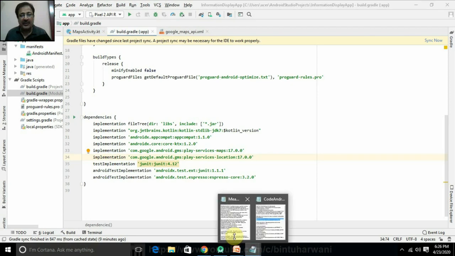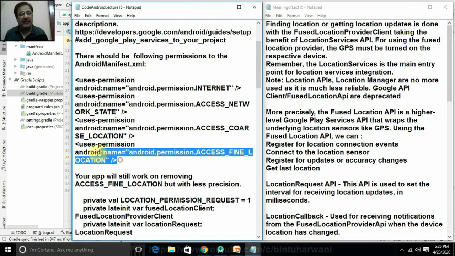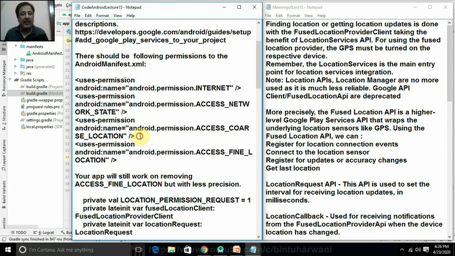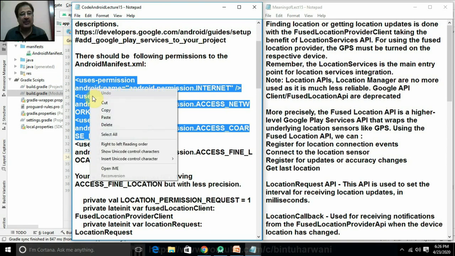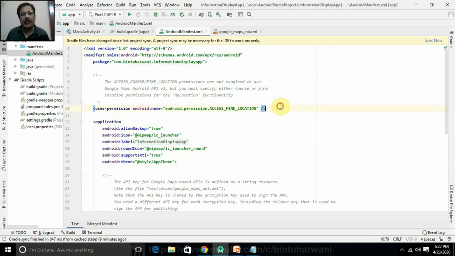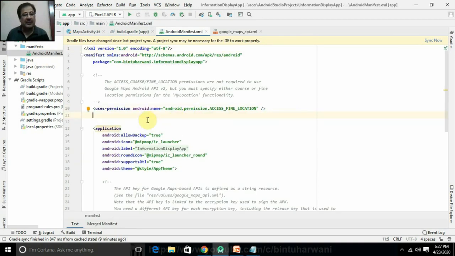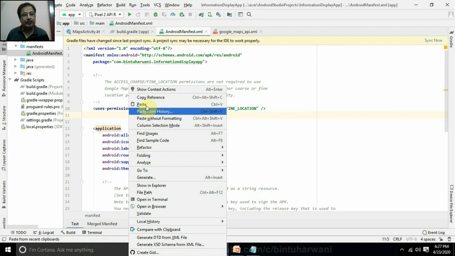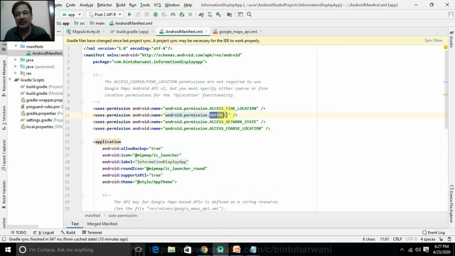Besides this, if you recall, in the manifest file we have this permission already, ACCESS_FINE_LOCATION, but we will be requiring three more. So copy this one, and in your Android manifest file here we'll paste three more. That is your internet permission, network permission, and coarse location. For accessing the location, one is your GPS which is required, another is your network. Both are very helpful in finding the device location.